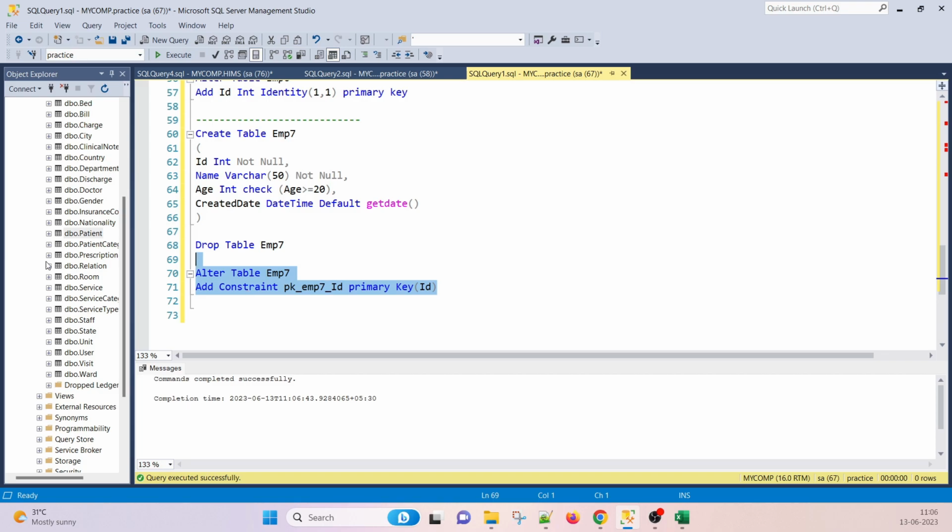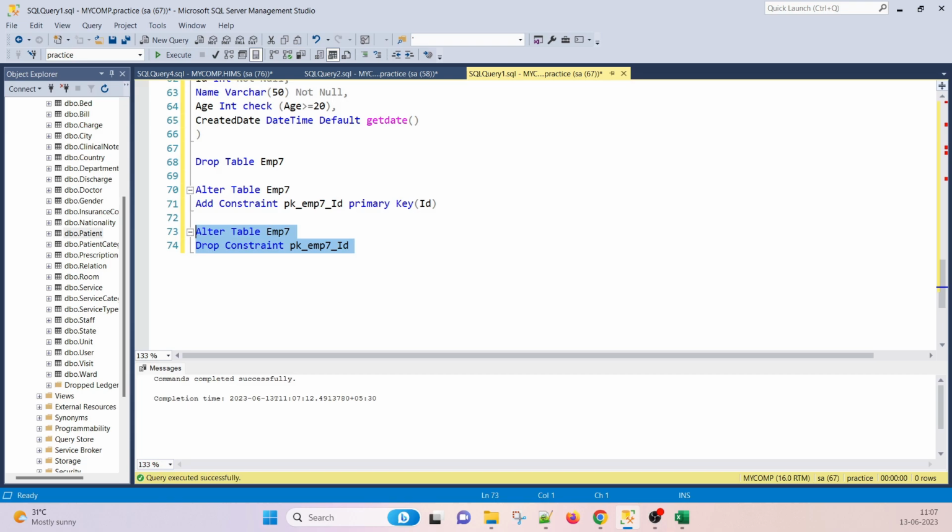And how to drop the primary key? Very simple. Here alter table, drop constraint, and the constraint name. That's it. Now that particular table does not have any primary key. It is the syntax for the drop constraint.